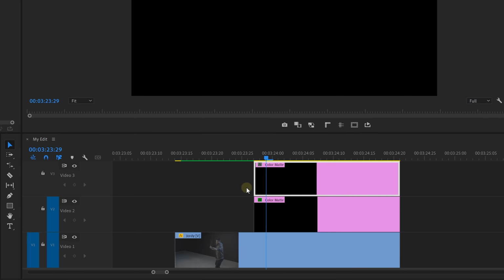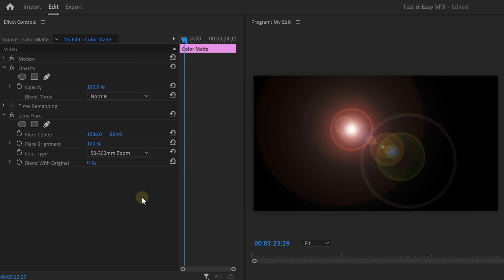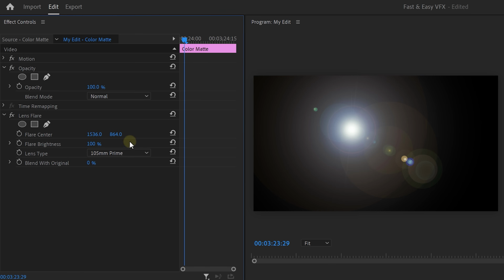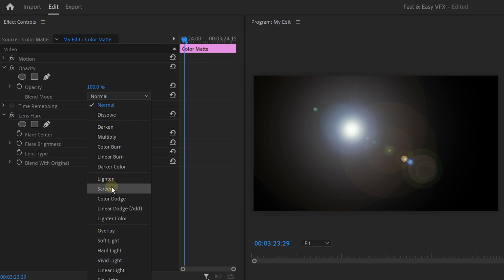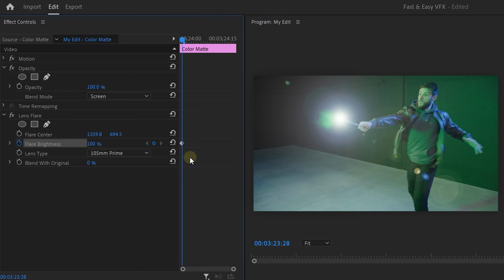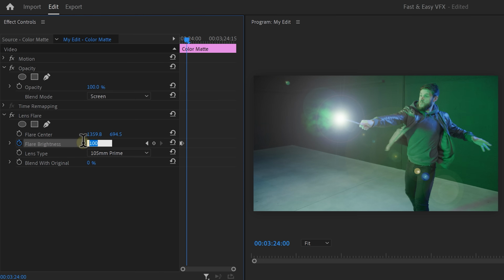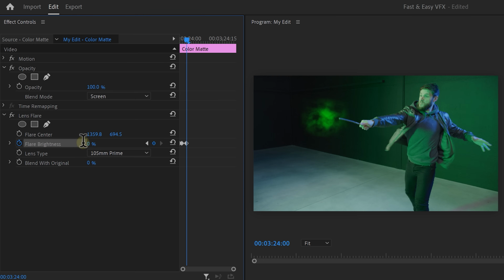I got it. Drag another color matte in the timeline, then find the lens flare in the effects library and drag that onto the clip. Change the lens type to 105 prime lens, then set the blend mode to screen to remove the black background. Now change the center of the flare to the top of the stick. Set a flare brightness keyframe and move a frame back. Set it to 0. Then move a little bit forward in time and do the exact same thing. That's going to create a flash of light.